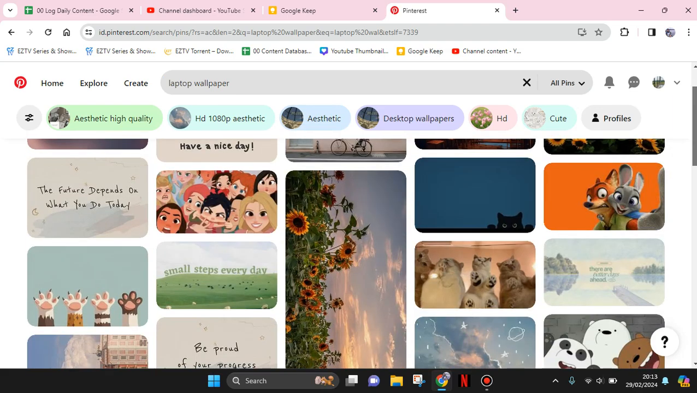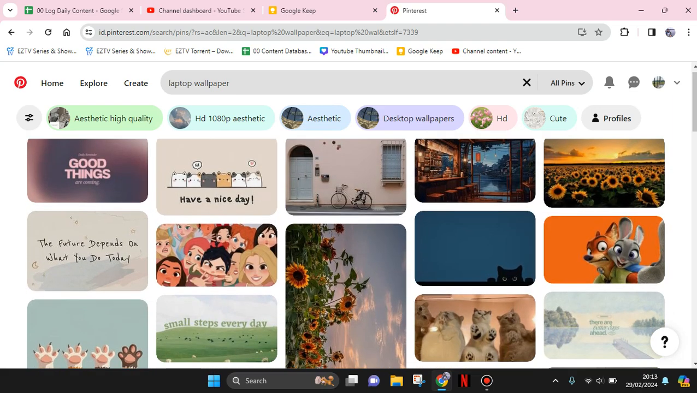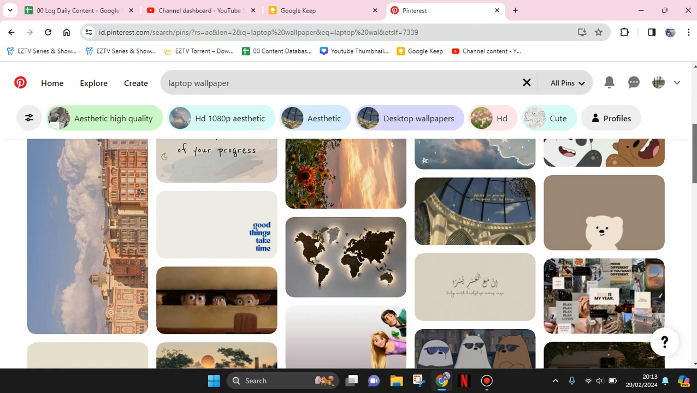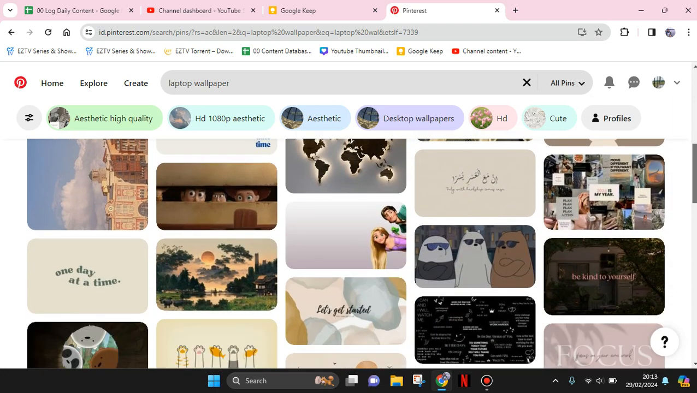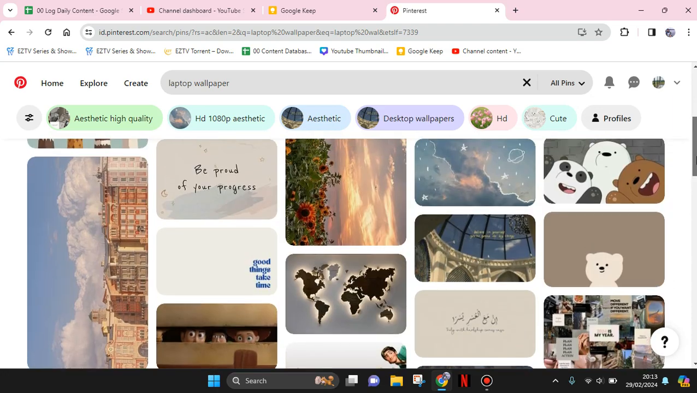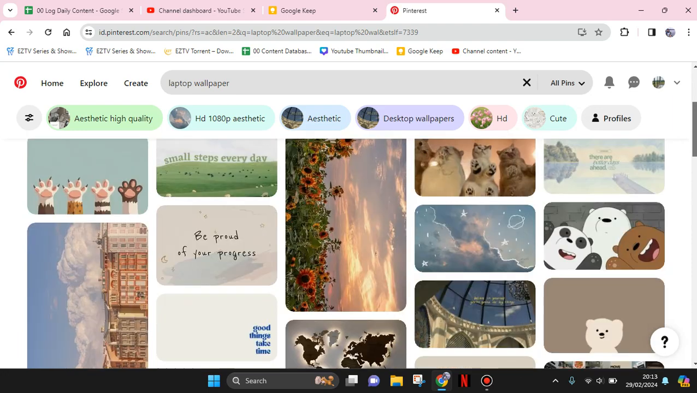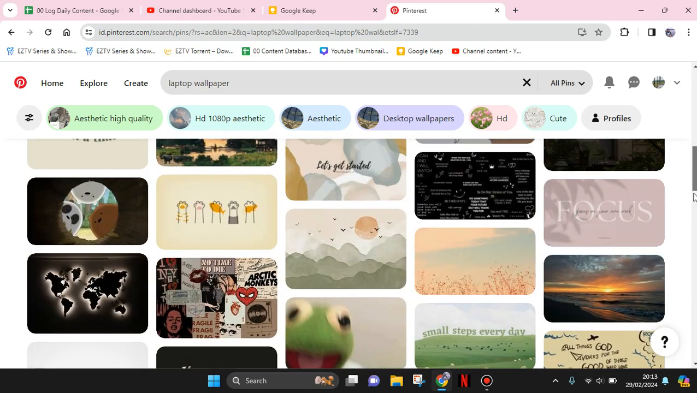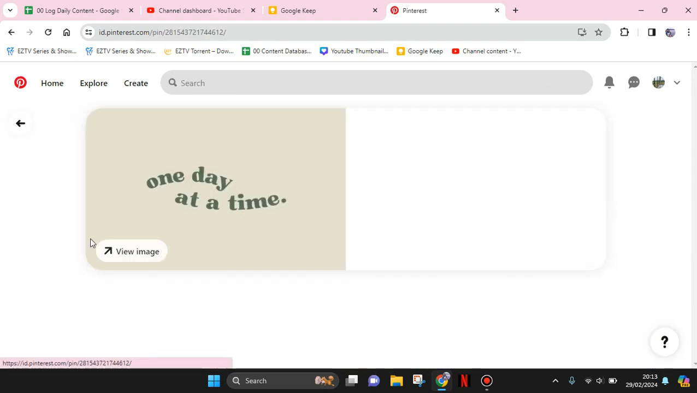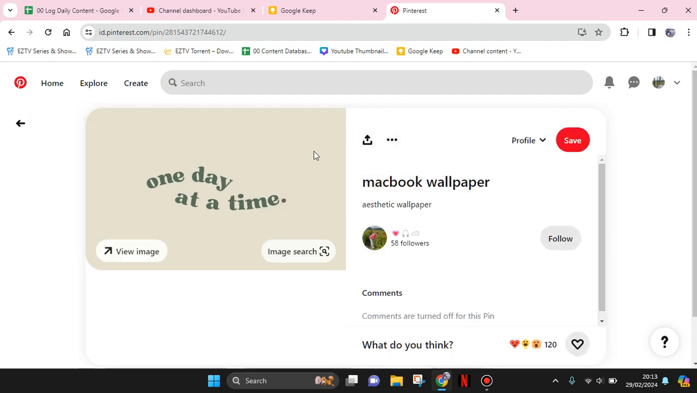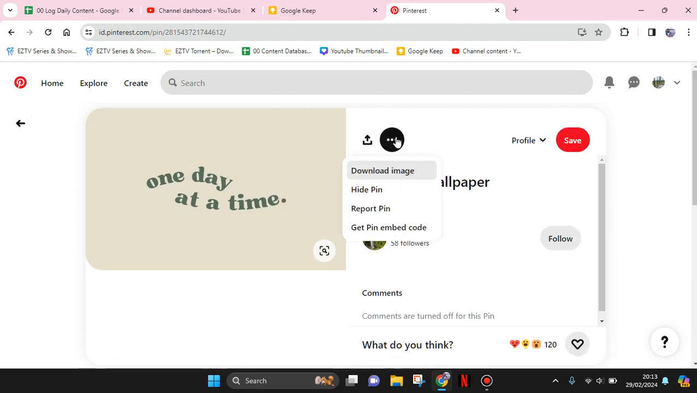So here you just need to select the picture that you like. For example, I'm going to select this picture right here. Click on the picture, then click on the three dots icon and download the image.